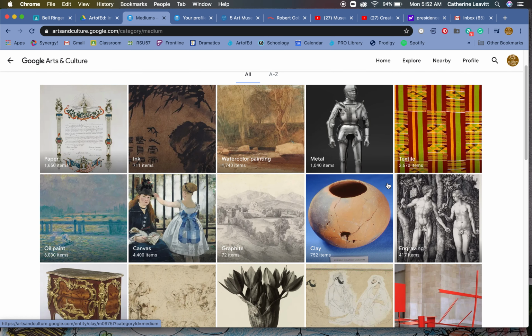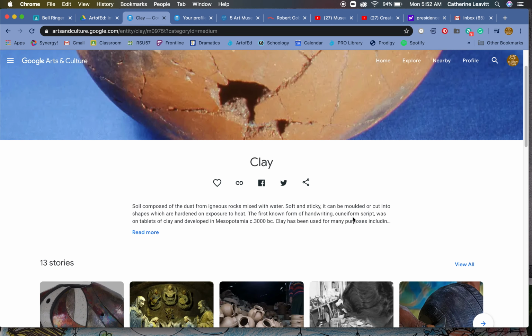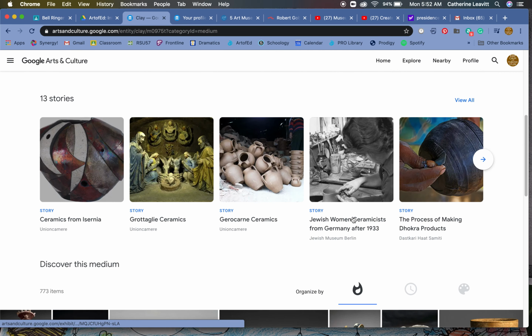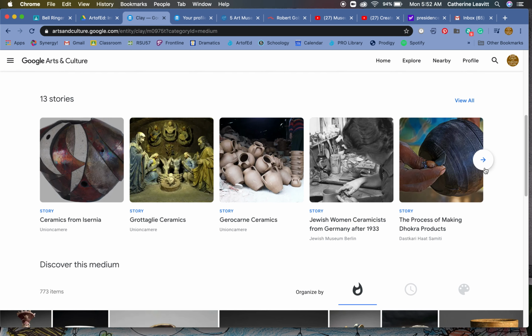Let me go back. You can also do it by art movements, by mediums, which is the type of material working from. For ceramic students, this is nice because you get just work done in clay, although you can find more clay work throughout here in different sections too. I have had much better luck looking on Google Arts and Culture for paintings than for sculpture or clay work, but give it a go and see if you can have a little better luck than I have had in the past. I think it's always changing, so you might find that it's easier.